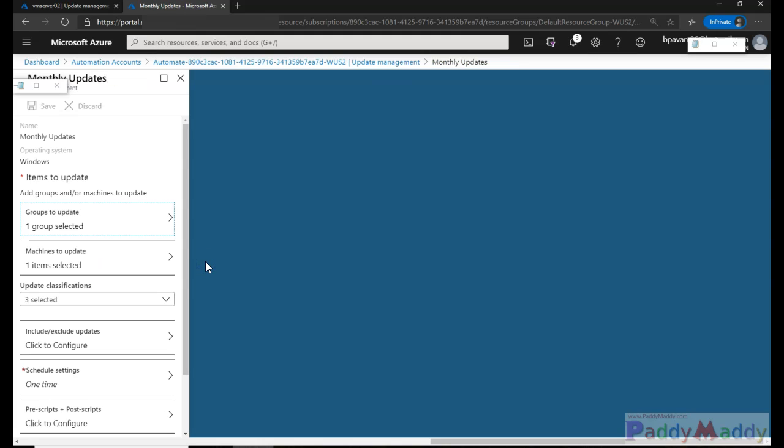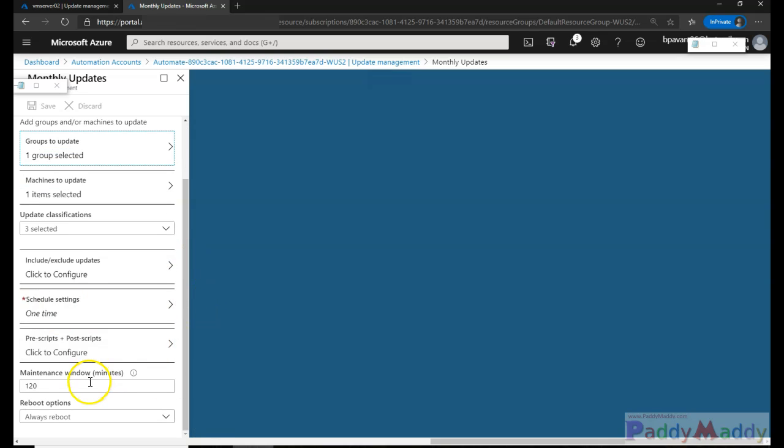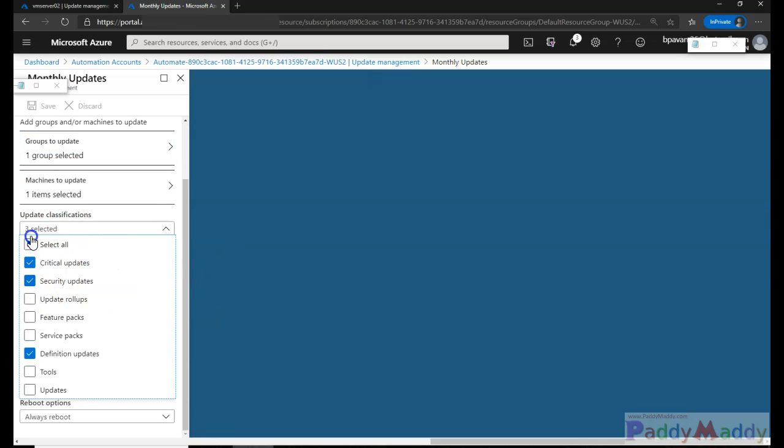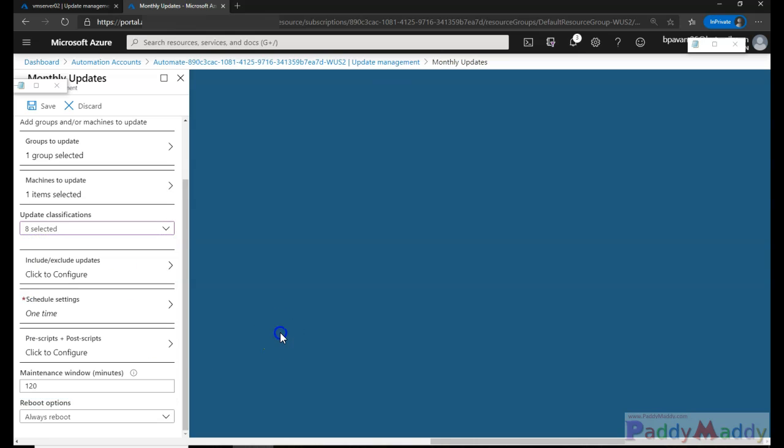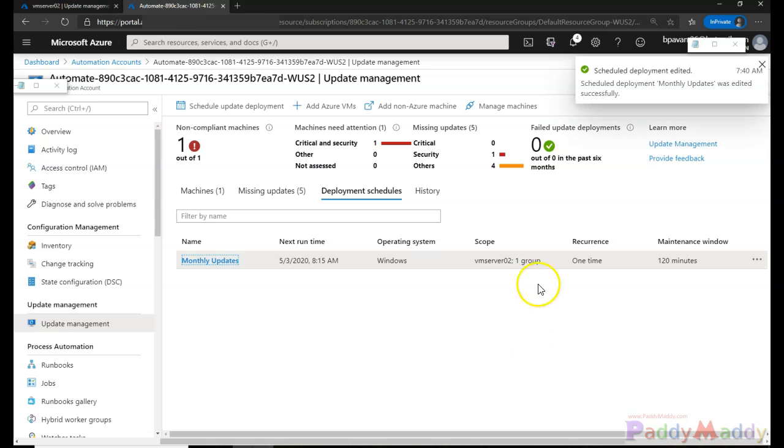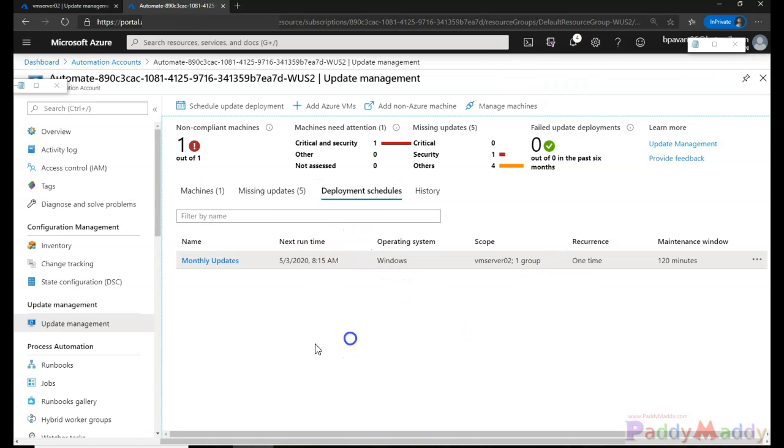So if I want to change anything, I can just click on that and make the changes. Let's say I want to change the classification, maybe set everything to install, for example, just as a test. So I can go here and configure, and post this the patch management configuration part is done. I have to wait.